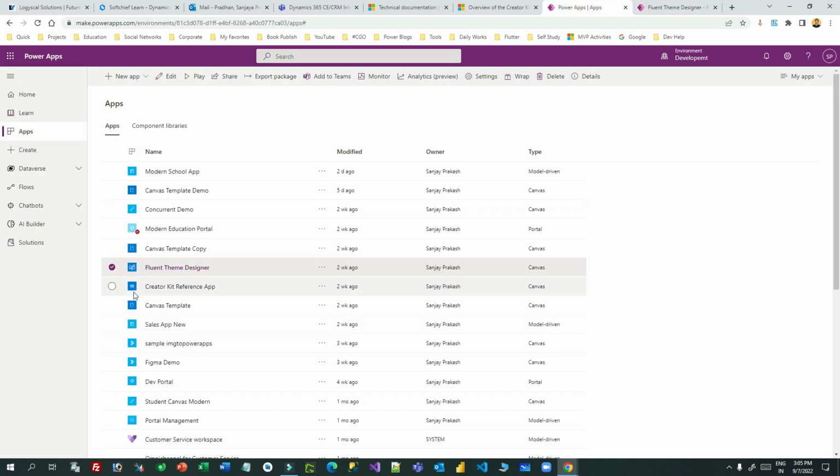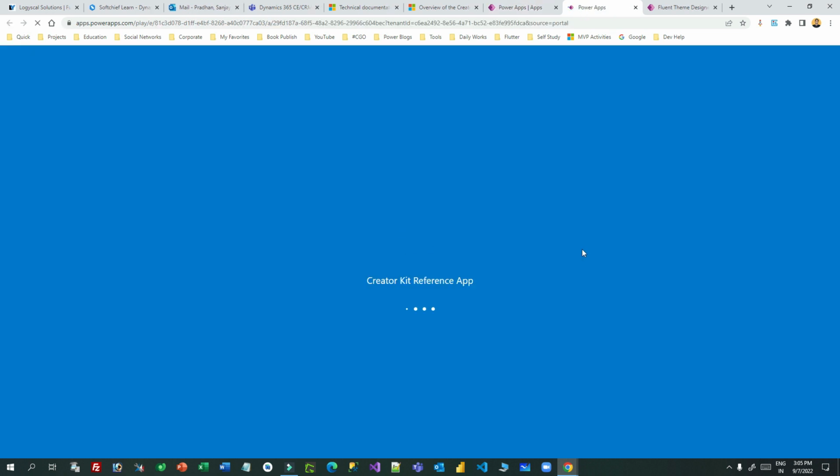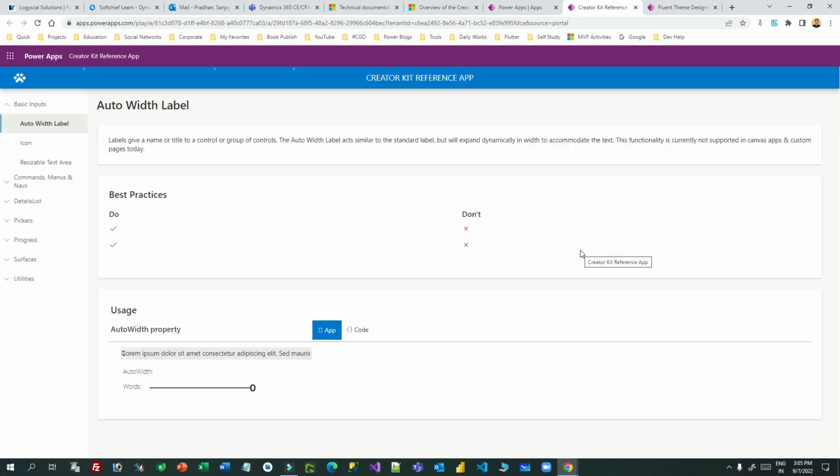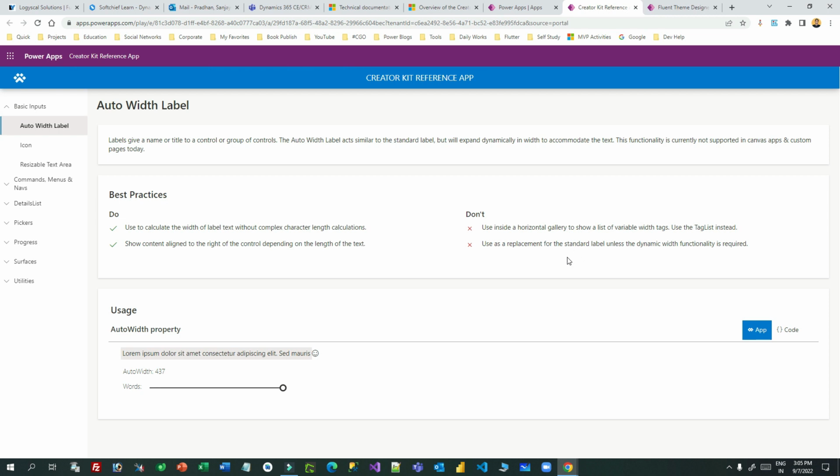Now what is the next app? The next app is Creator Reference app. This Creator Reference app you can use to take reference of the best practices that you can follow while using the Creator Kit components, right? So if you want to use the auto width label component, then what are the best practices and what you don't want to do, right?